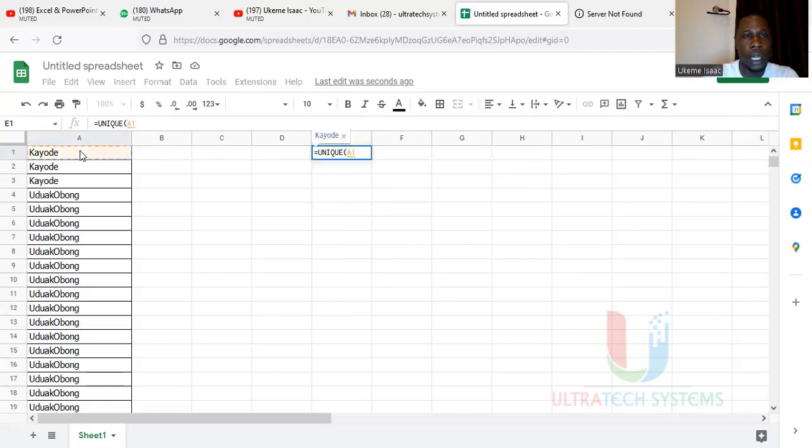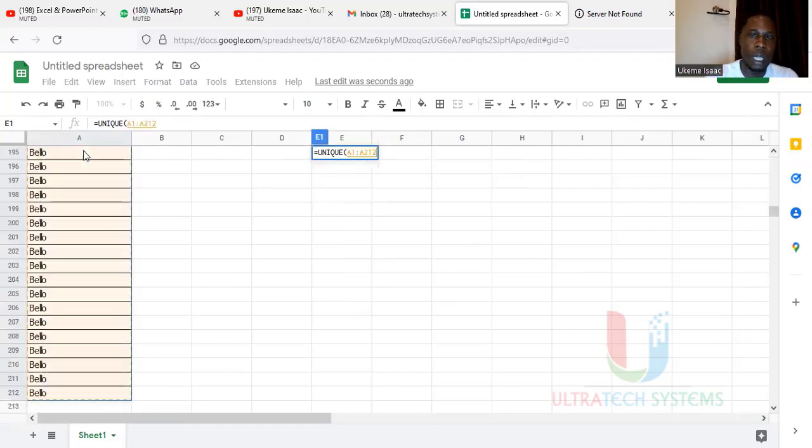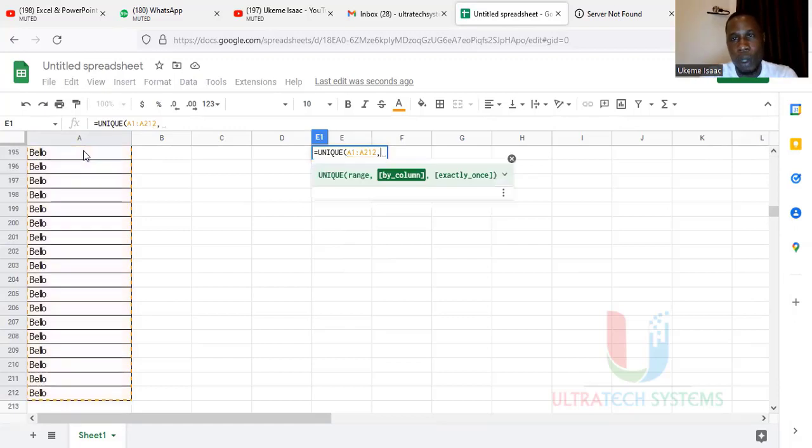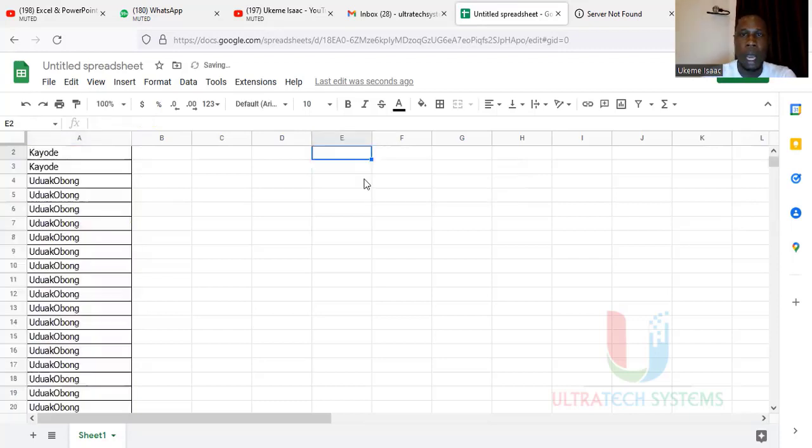So here I'll just select the range. Now, if you notice, I'm going to explain that again. If I press comma here, it's giving me by column exactly one. Anytime you're typing formulas in Excel or Google Sheet, these are arguments. Arguments tell you the things you need to include for the function to be able to carry out the calculation. When you find arguments in square brackets, they are optional. They're not a must. For example, now I'm only doing the range. I'm going to explain that later. I'll just press enter. So now I've been able to find my unique list.